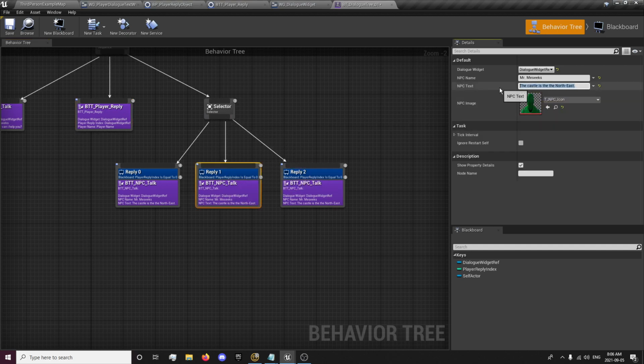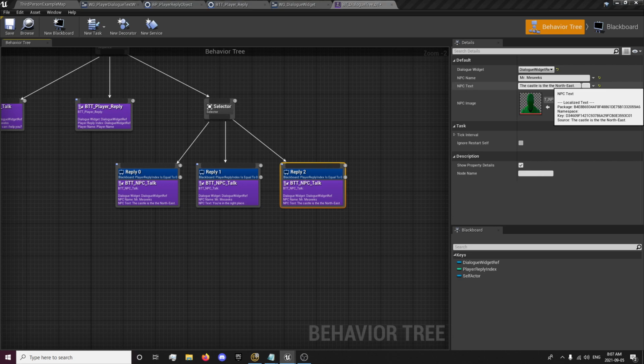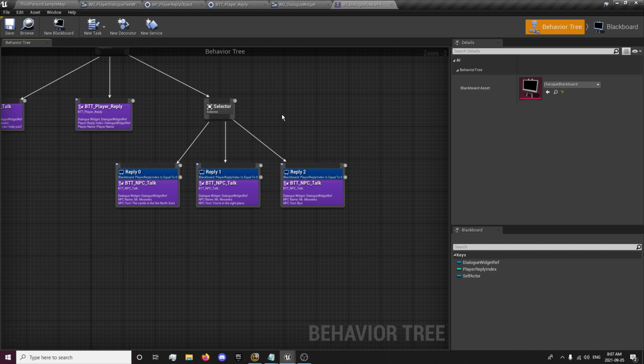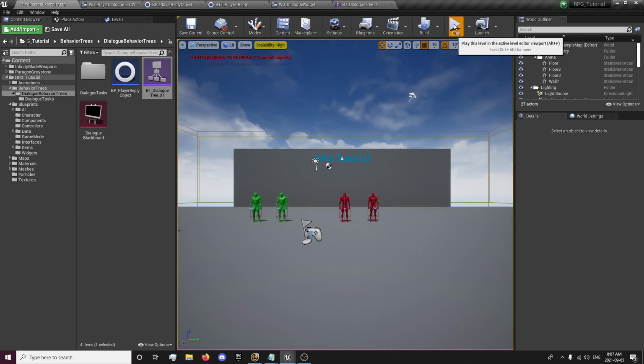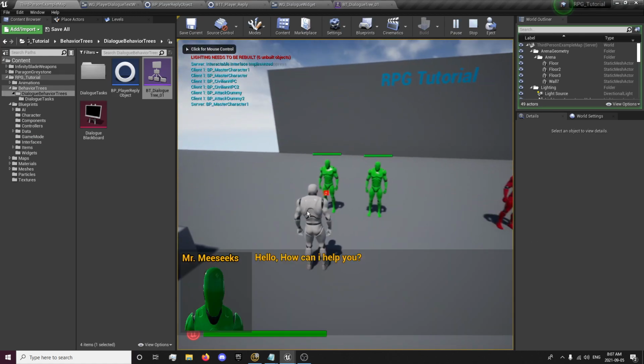And what he's going to say here for the first reply is, so you're in the right place. And reply 3 is just going to be him replying to see you later. It's just going to be bye. And so save this. Just going to test. I believe that should work now.